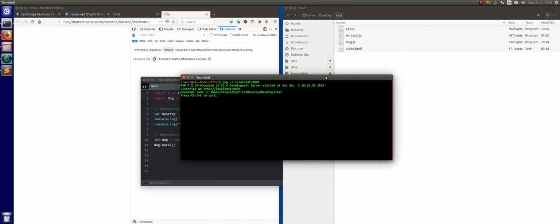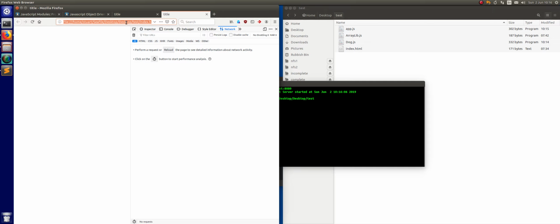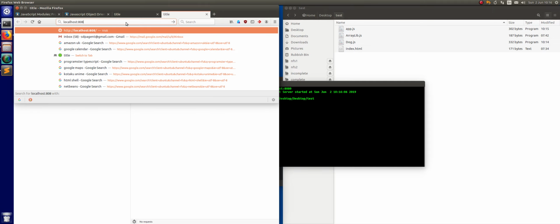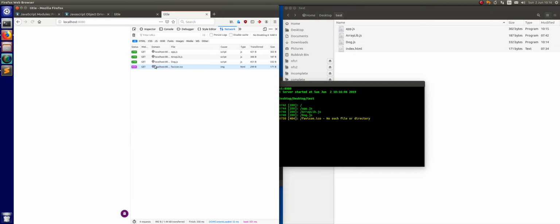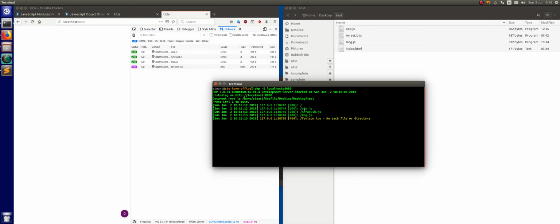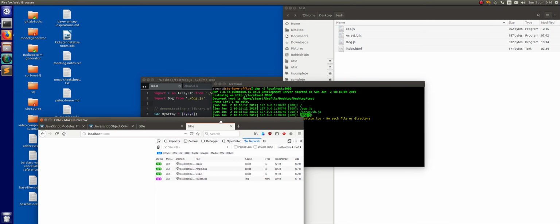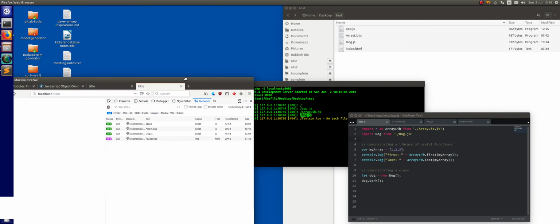What I'll do is I'm running a little web server. So now if I do localhost, you'll see. Oh, for some reason that's clearly working. It will fetch app, and then it realizes it needs array-lib and dog, so it will fetch those two. So it will actually send the requests to the server.